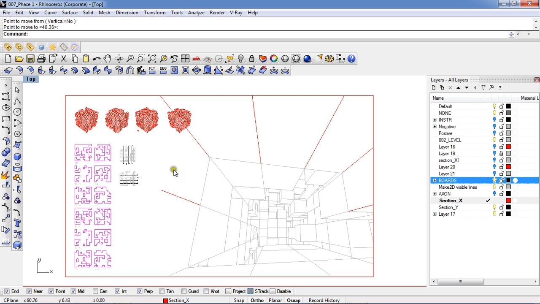Okay. So this concludes the contour and section cuts. Hopefully this will help you a little bit.